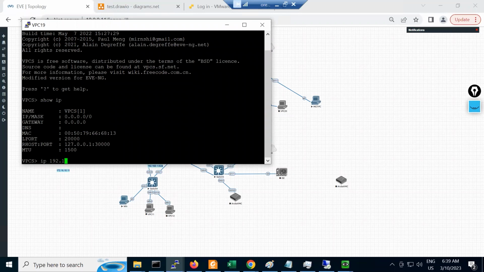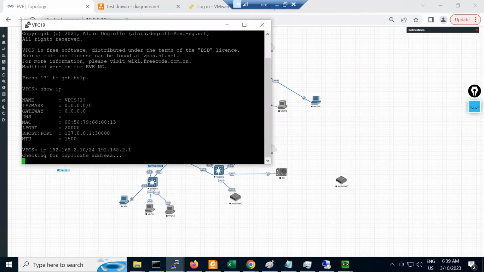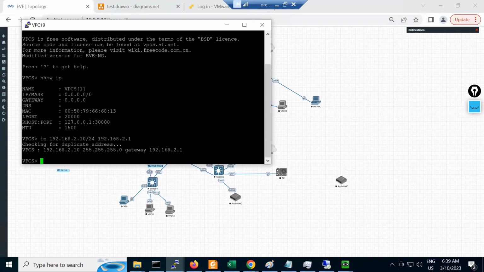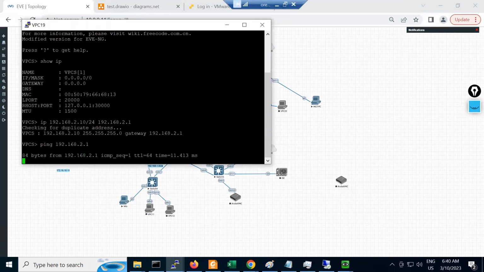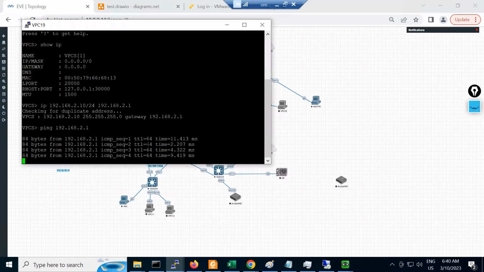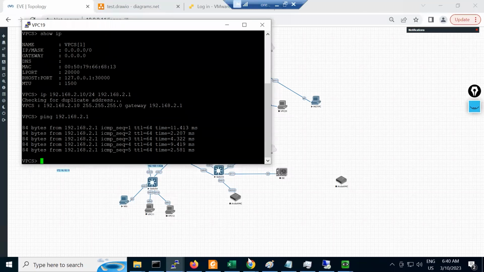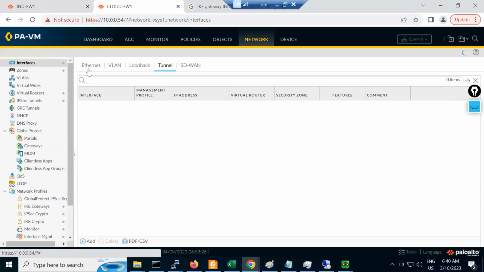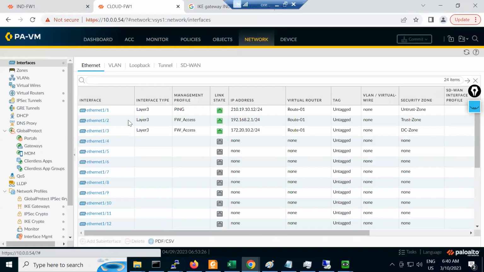IP 192.168.2.10/24. 192.168.2.1 is the gateway. Now let's check, guys. Okay, ping 192.168.2.1. This is my firewall gateway. I am trying to communicate with that, right? This one is my firewall IP address. Okay, perfect. But guys, just for verification purposes, let me check. This one is the right IP address. Maybe the IP address is assigned somewhere else. The IP address is right.